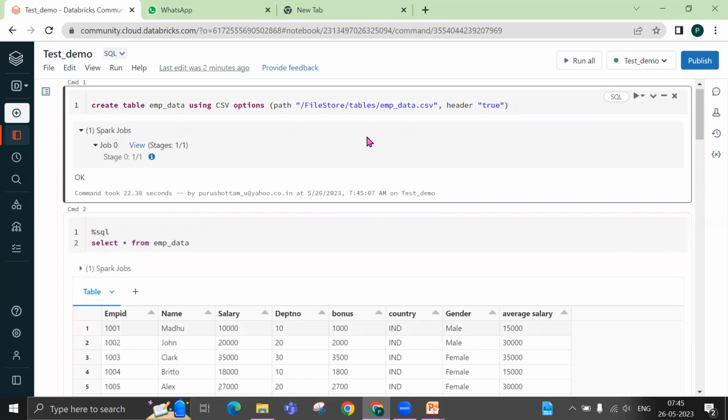Okay, see now when you run this, you can see the message says Spark jobs, right? So how many jobs are created? One job has been created, and within that job, you can see the different stages, if there are any. If you're writing complex logic, the query is going to be divided into multiple stages, and those stages will execute in parallel.